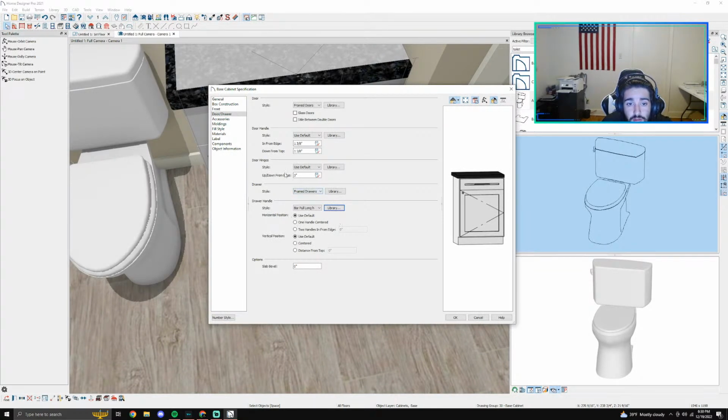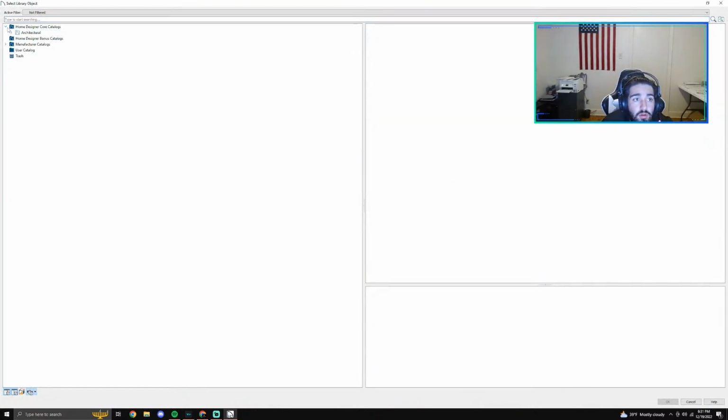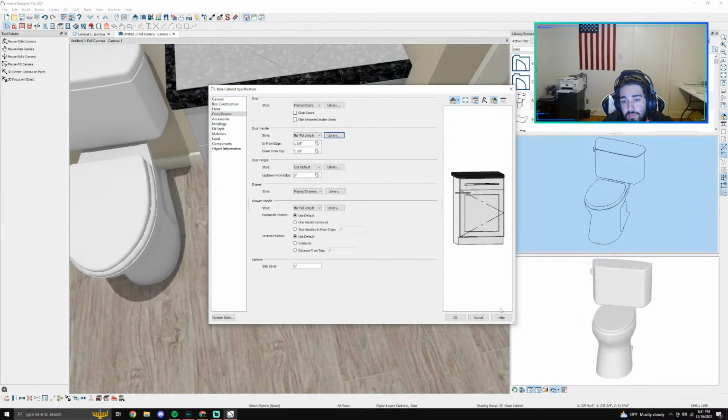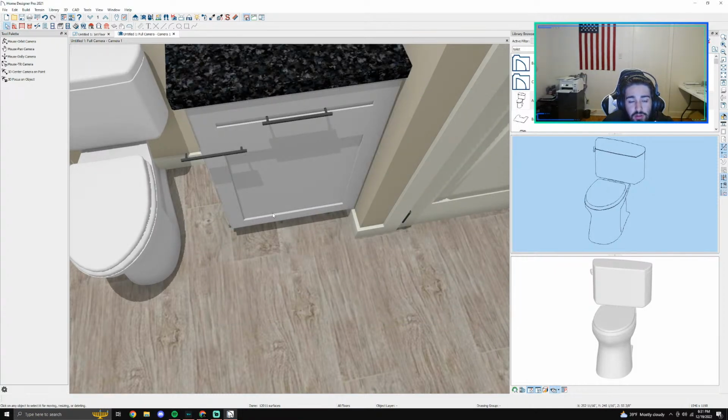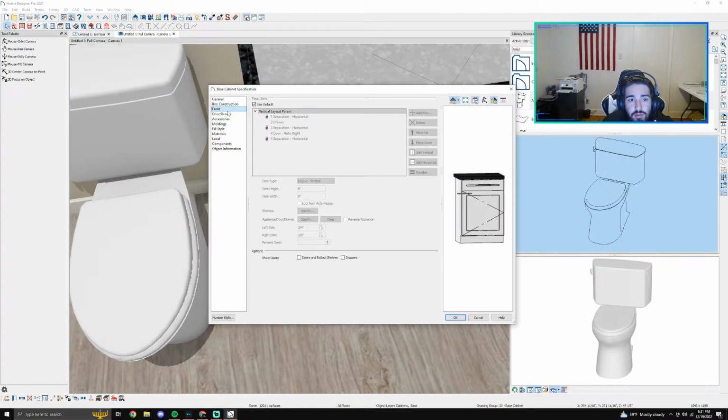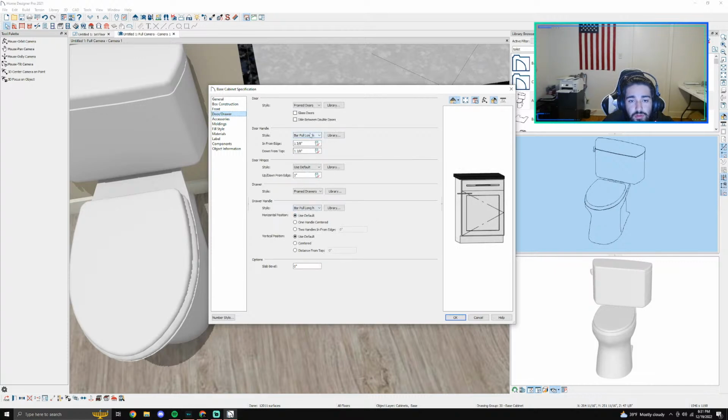And door handle, we'll do the same thing in here. Go find a nice pretty pull. Those are hinges, pulls. Boom, boom, boom. So now that'll update that. That's not right. So change the door handle, pull, vertical. There we go.